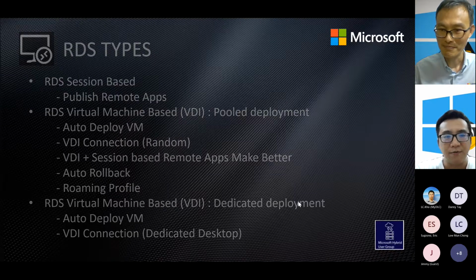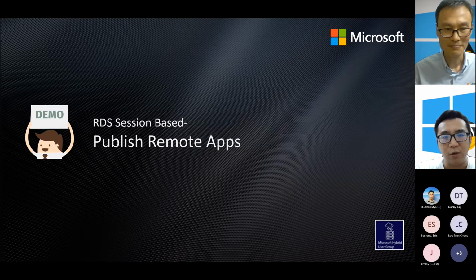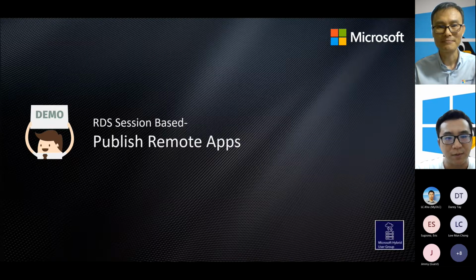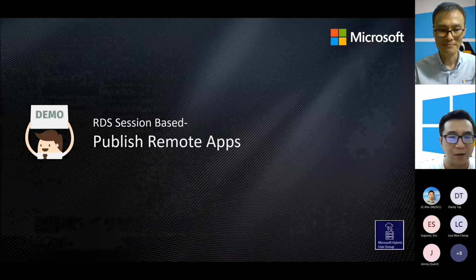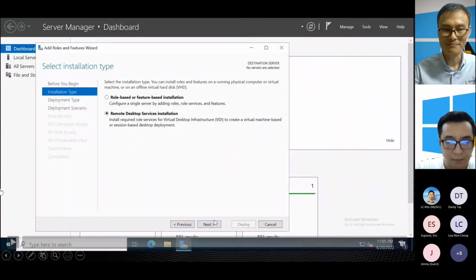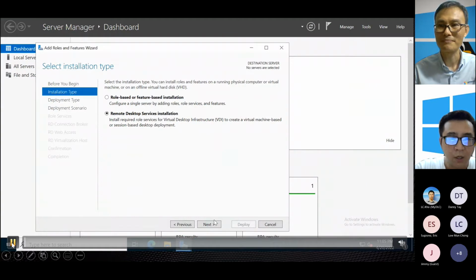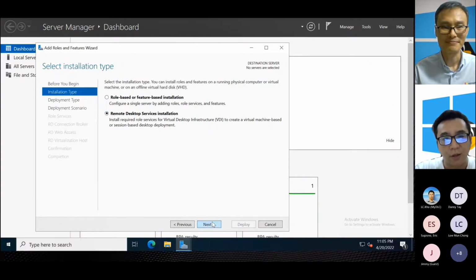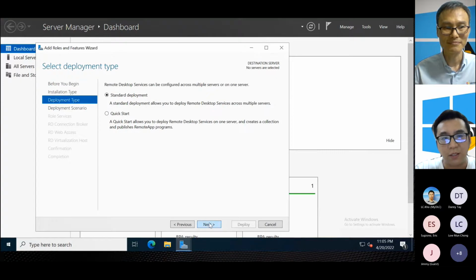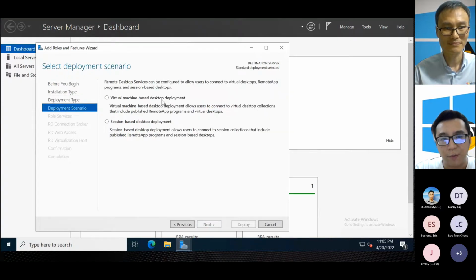The first demo is to use the RDS session base to publish the remote apps. It's very simple. Let's look at how simple it is. Let's start. This is Windows Server 2022. Now we are going to deploy RDS. From here we can see that we have two options: virtual machine base and session base. For the remote apps, we have to use this session base desktop deployment.